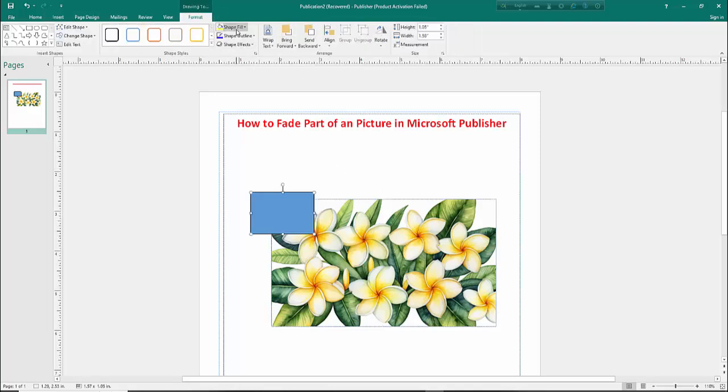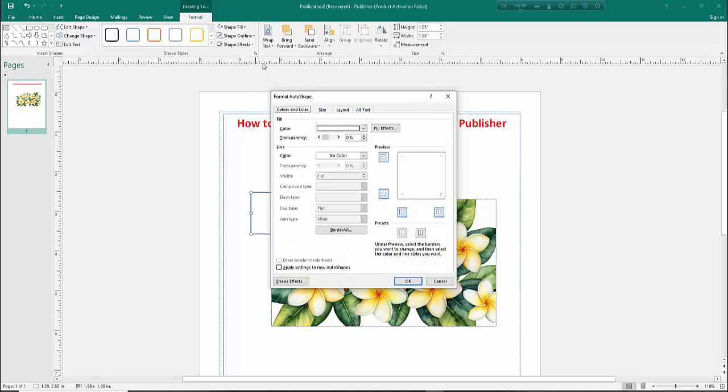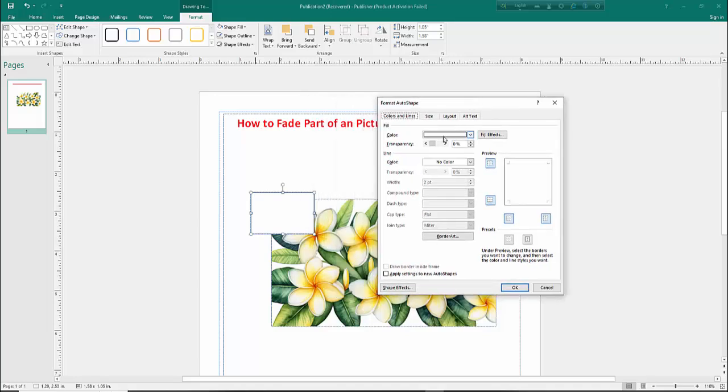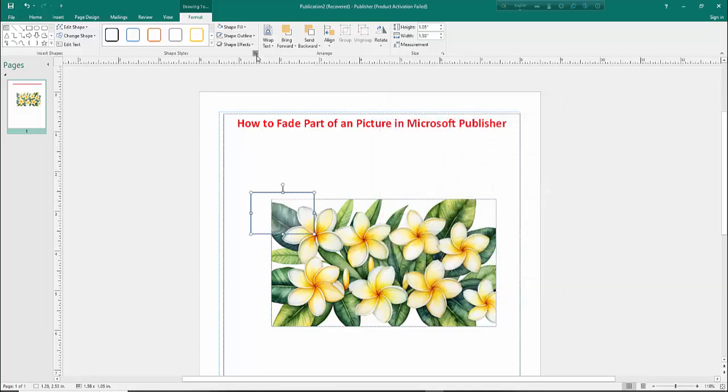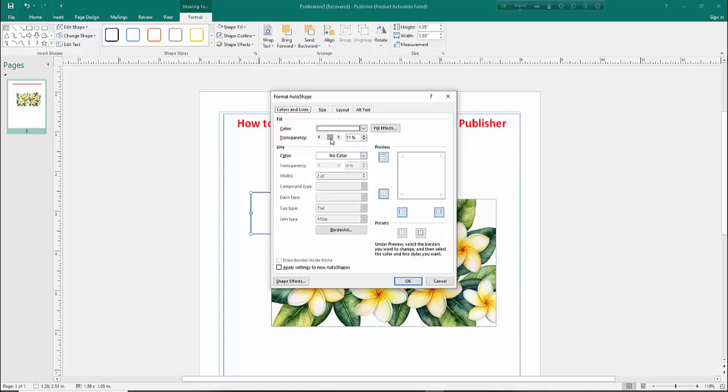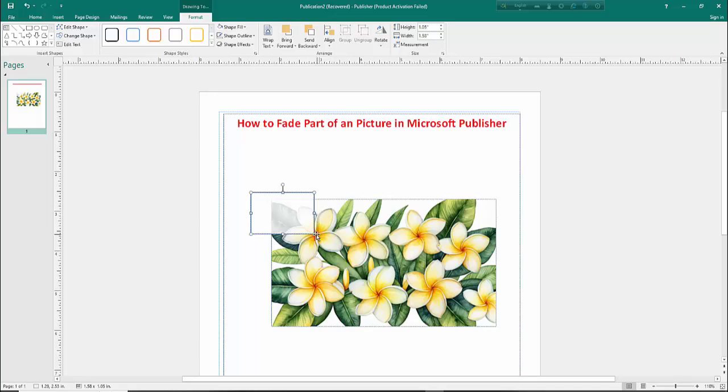Now go to the Shape Fill option, then click a white color, and click the Shape Outline option, then click No Outline. Then go to the Shape Format option, then transparency. Okay. That's it.